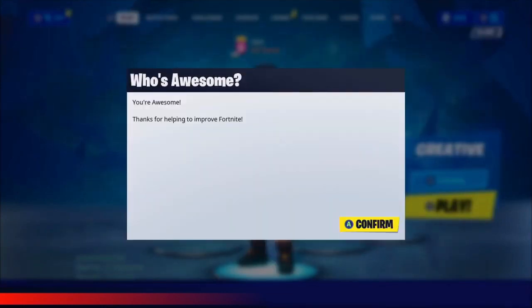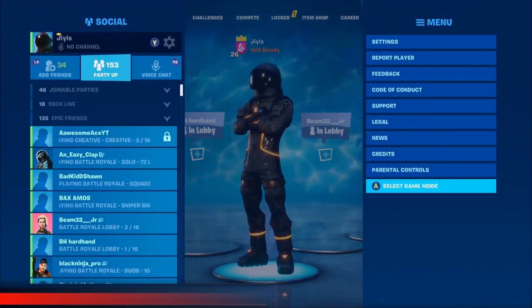And when you're at the screen, sit here for about 5 to 10 seconds, guys. So I'm gonna count down for 5 seconds. 5, 4, 3, 2, 1, and then press. As soon as you press confirm, what you want to do is go to select the game mode, and you want to go to Save the World.